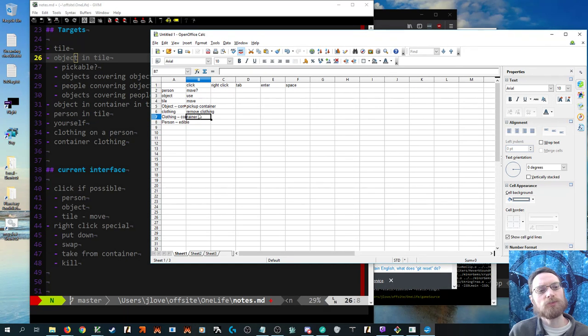Actually, yeah, object container. It's pickup container or insert object. So actually, clothing container falls under object container. Because actually this is pickup object. So that is eat or feed, depending. And I want to map this out and see if there's anything better we can do.